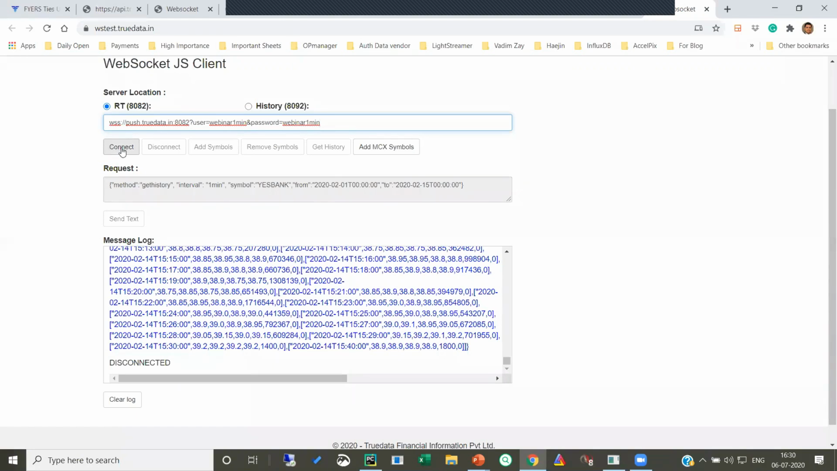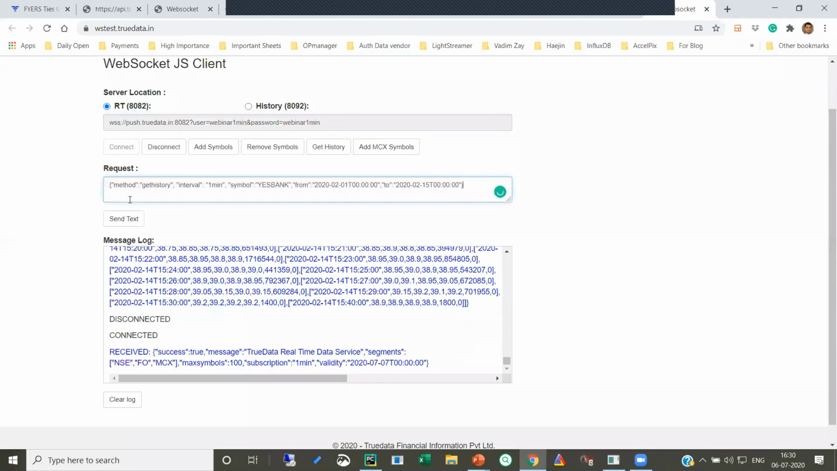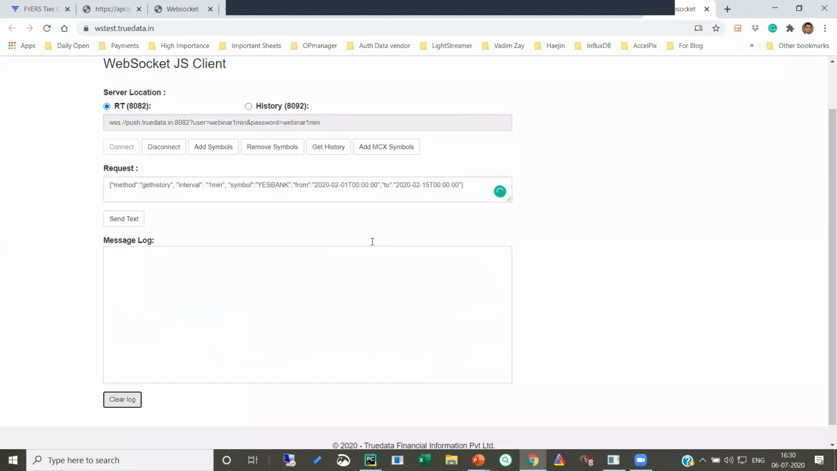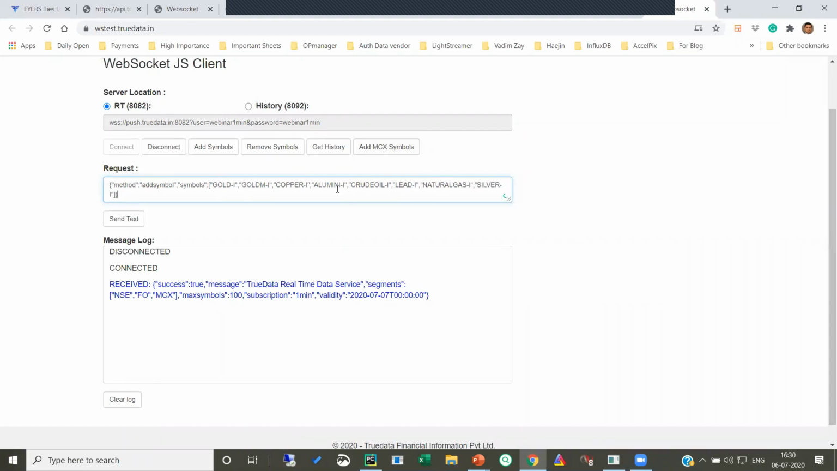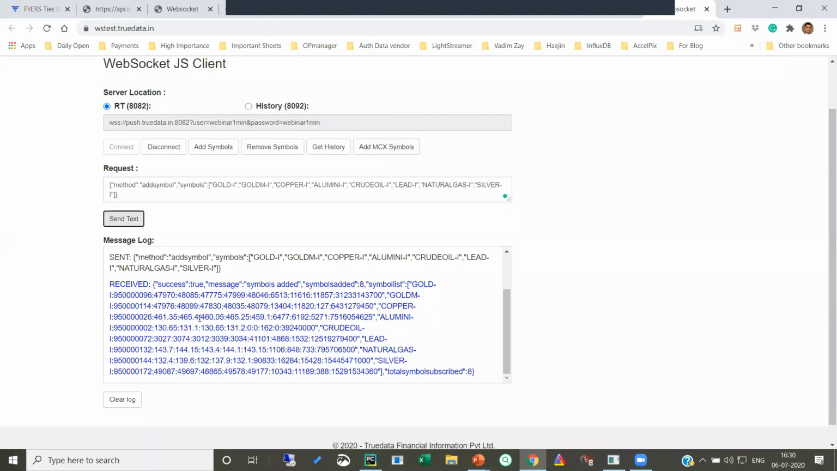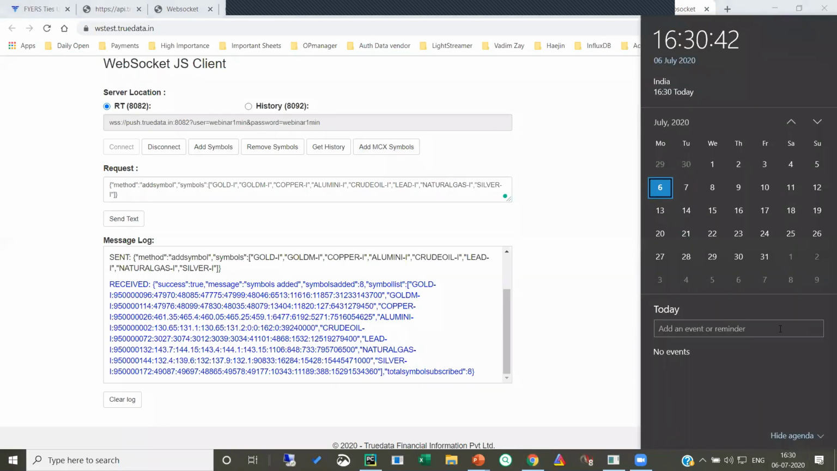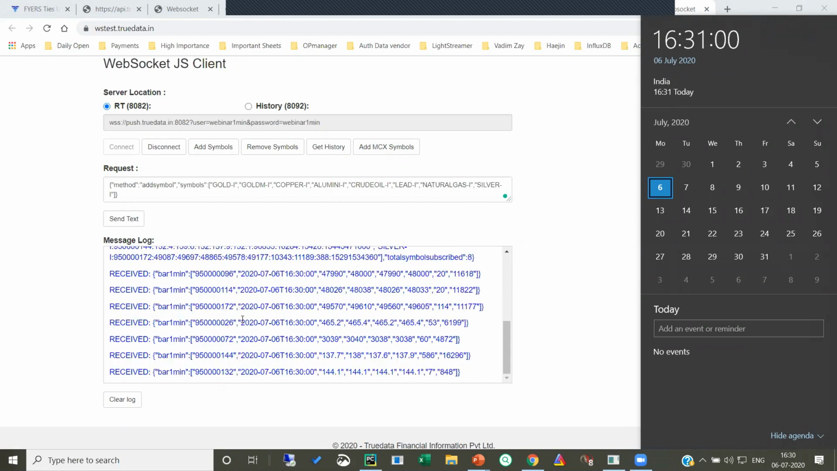This is our 1 minute streaming. I'm adding the M6 symbols, already added. And this is the initial feed that has come up. So we should get the data coming at 1630 candles once we reach 3100. Let's see what happens. There, as soon as it reached 31, we got the 1630 candles.